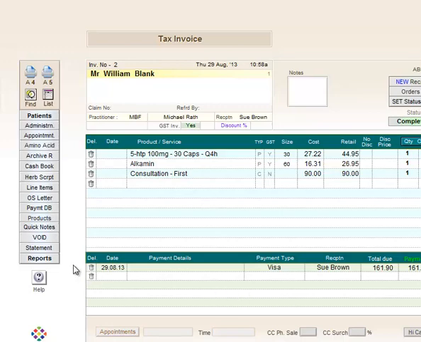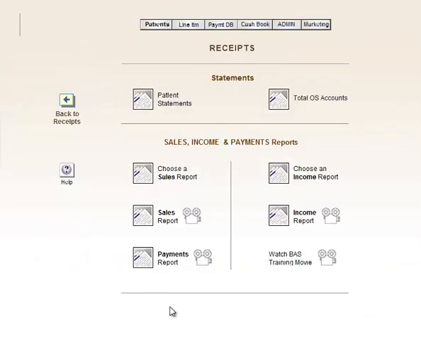To generate a BAS report for a particular period, the first thing to do is to click on the Reports button on the receipts, and then generate a sales report, an income report, and a payments report. If you're not sure of how to do that, click on the Movie Projector button and watch the movies for that particular report, how to conduct the report.